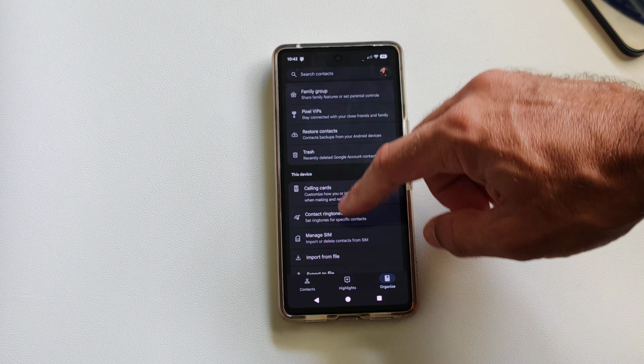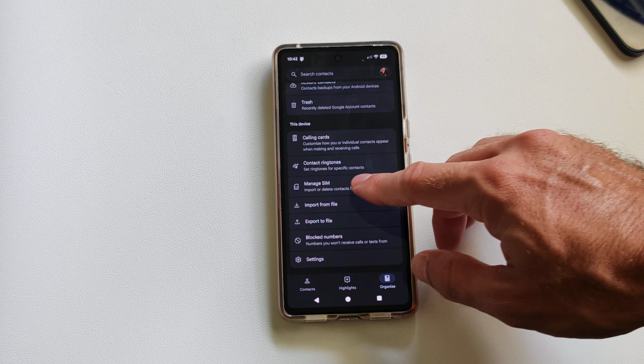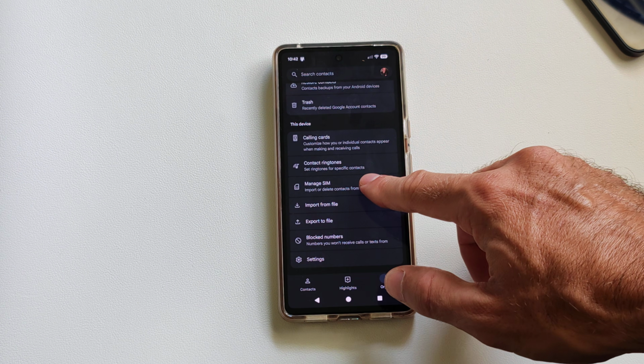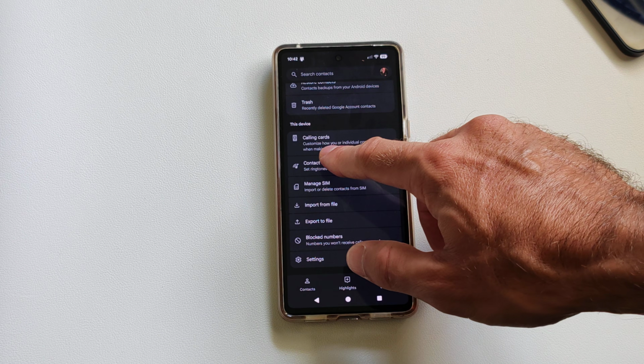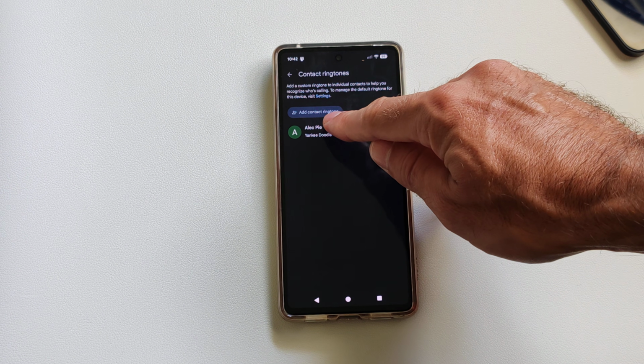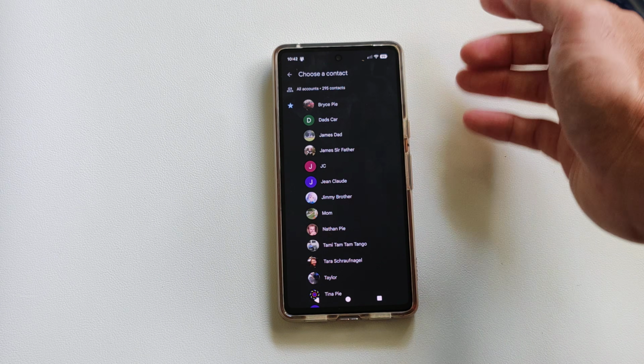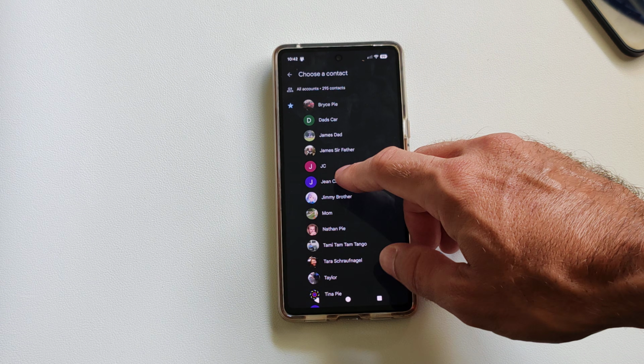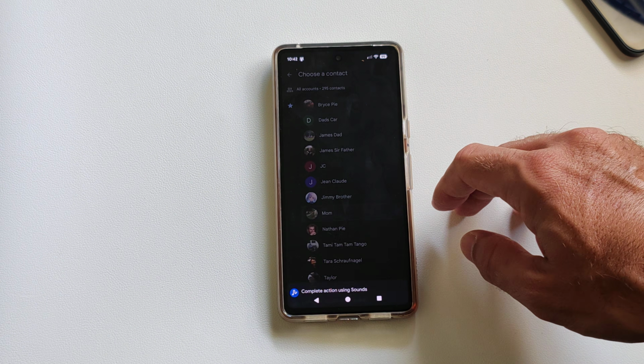And if we scroll all the way down, they have this nice little feature called Contacts Ringtones. Set ringtones for specific contacts. So you can just tap this. And then we can go to Add Contact Ringtones. And then you can just choose someone's name. So let's go to my mom.